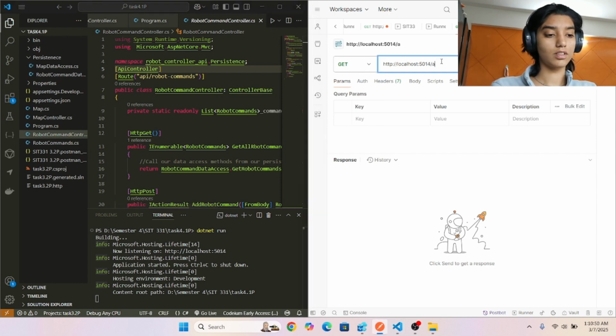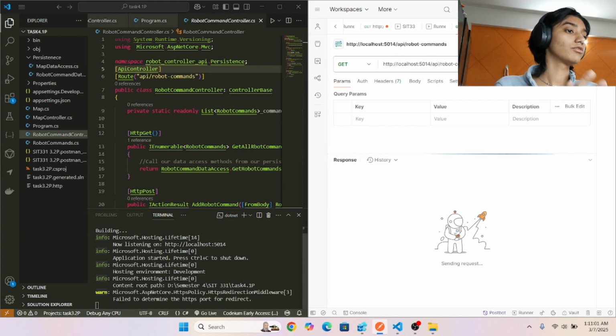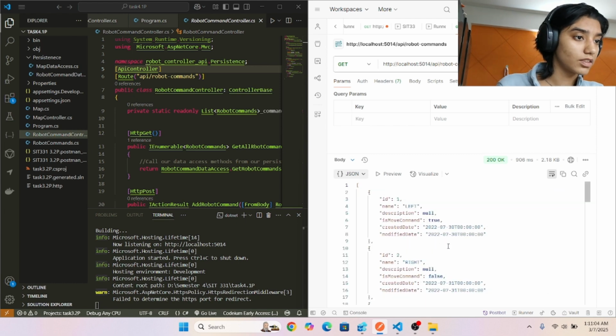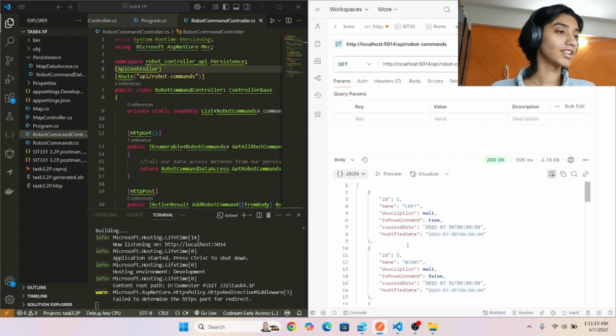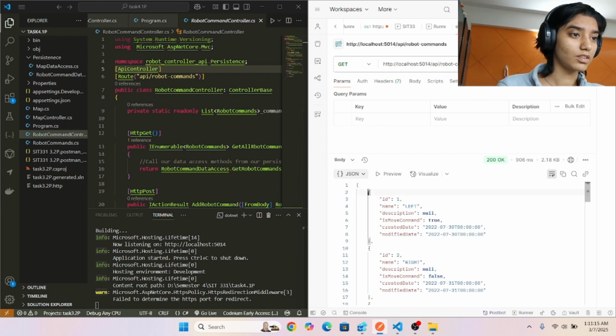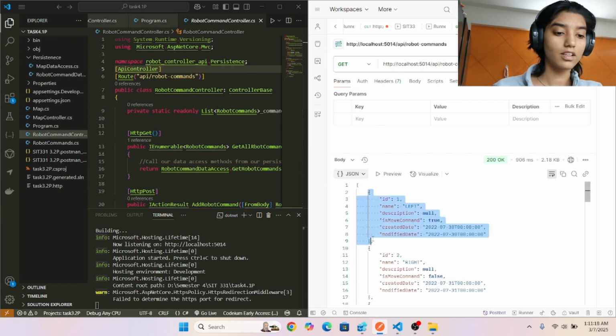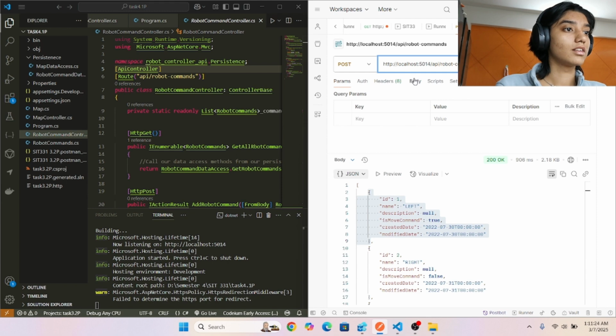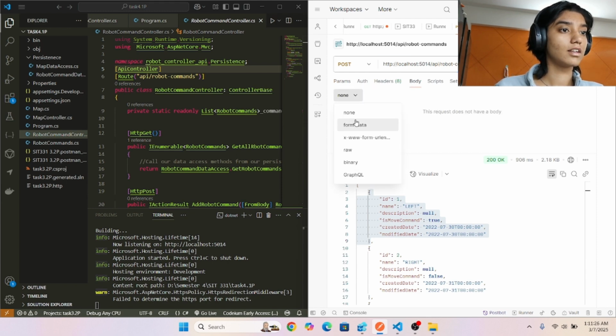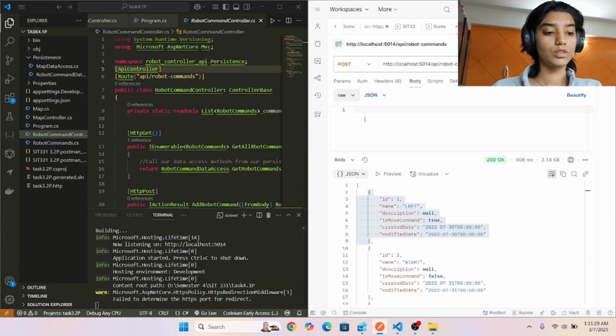The base root is API slash robot commands. Let's get the information out of it. And as you can see, all the information is taken out from the Postgres. Isn't it cool? So let's do a post one. And let me copy it so that I don't have to write it again and again. Let's go with post and body, and then raw, which is JSON.